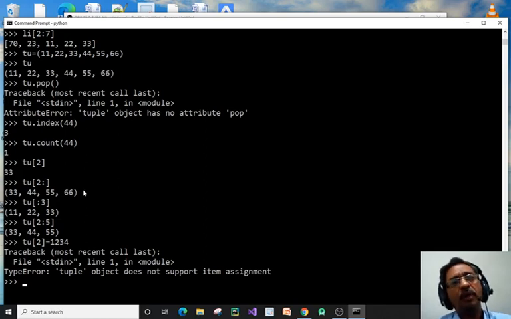Now, when to use a tuple? If you want a specific number of elements and you don't want to modify them, in such a case we go with a tuple. Clear? Now the next part is set.